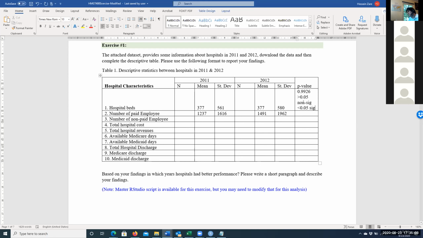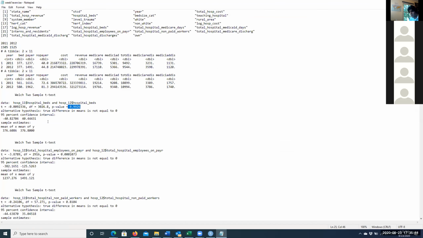And whenever it's not significant, it means maybe the means are slightly different, but there is no significant difference. For example, if you look at the hospital beds for 2011, we have 376.6, and for 2012, we have 376.8. So these two numbers are so close to each other. So you should report this.